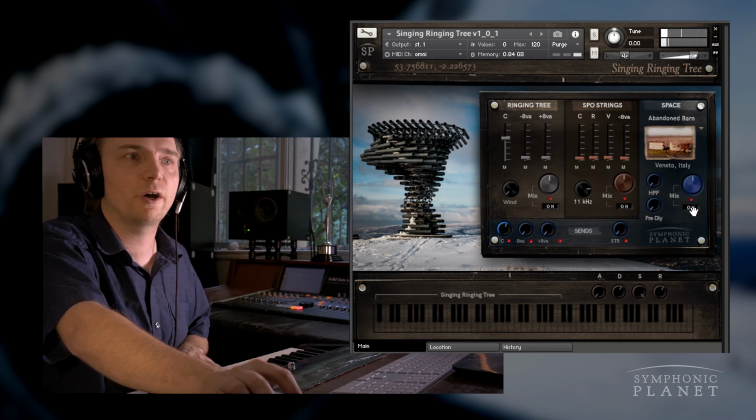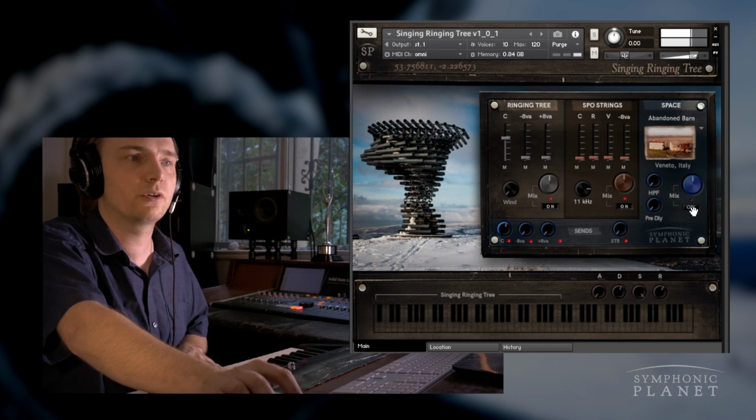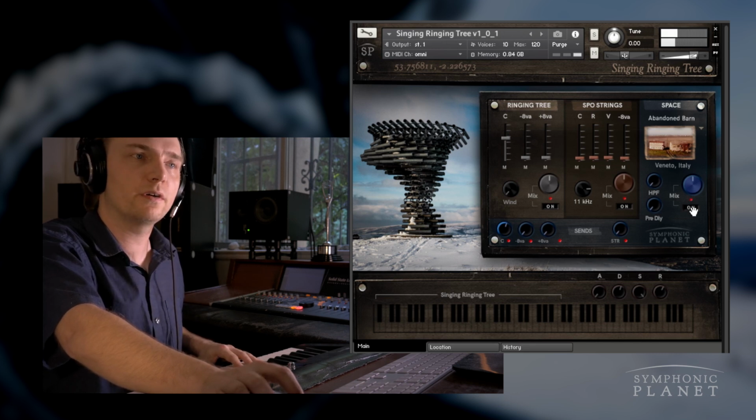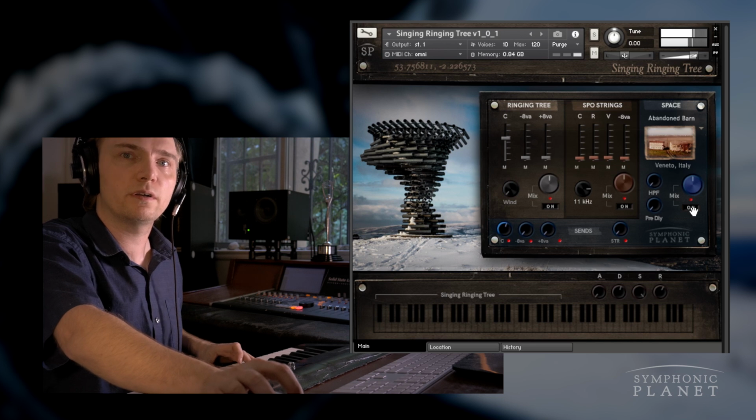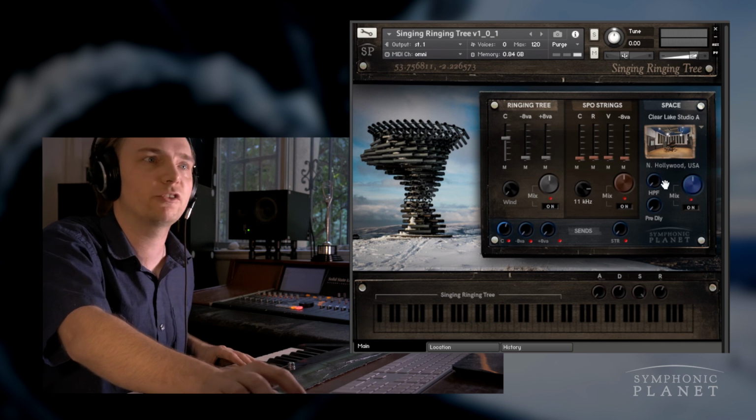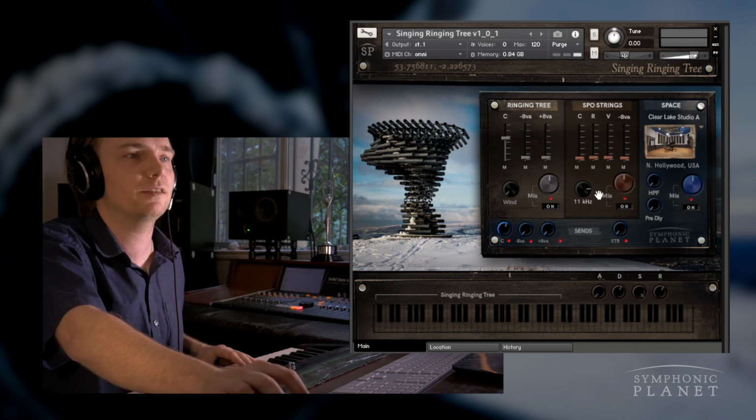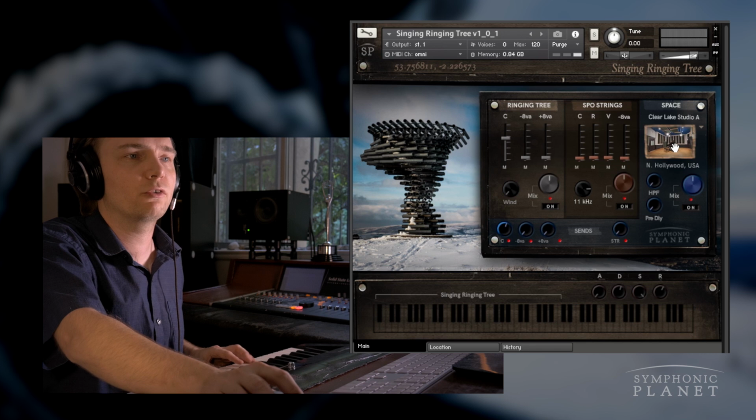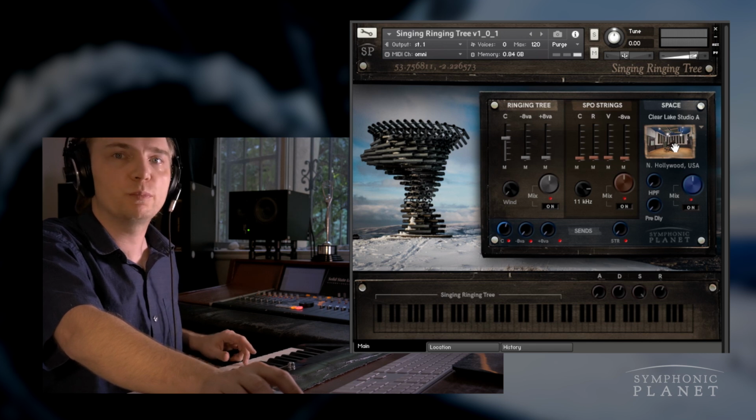Let me show you without. And with. Yeah, very nice. And the last one, Clear Lake Studio A in North Hollywood. That's the studio here in Los Angeles that we record our strings in, that you will hear later. You know, it's just a nice sounding room, not too big.